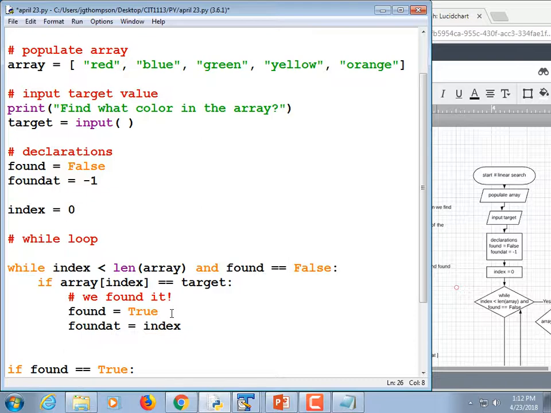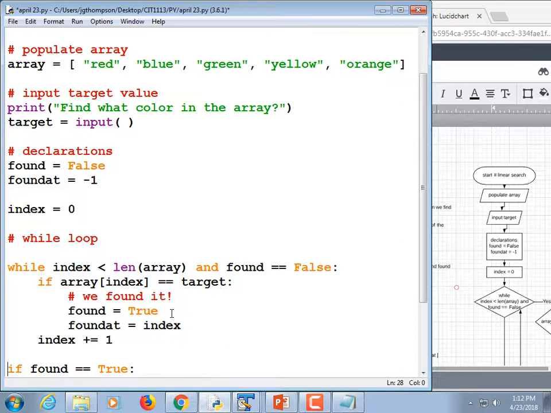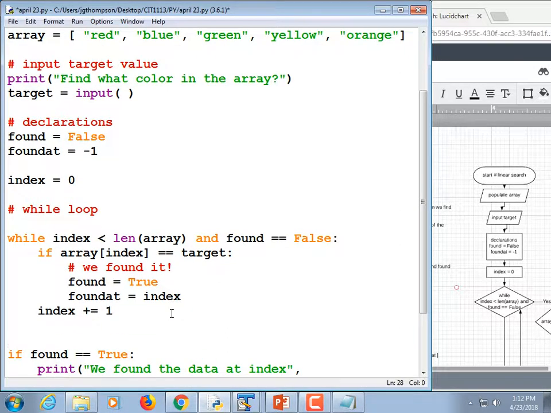Now I'm going to type one more line, and please unindent at one level, or else your code's not going to work. Make sure it's lined up with the if and not the code inside the if. Just go back one, and then we have to add one to the index. Index plus equals 1. Please no spaces between the plus and the equals. And then lastly, above this if found, let's just put a comment saying what we're doing. Check results.